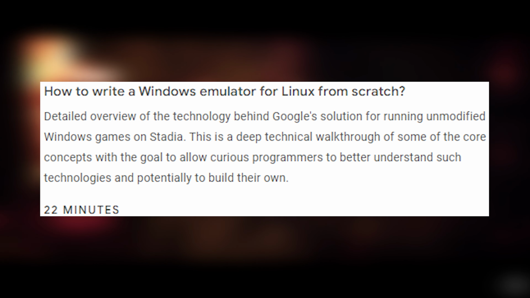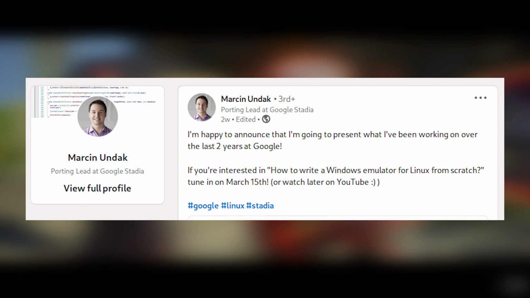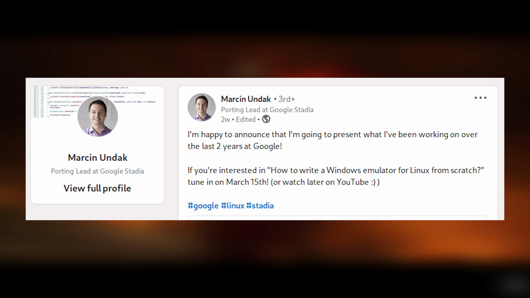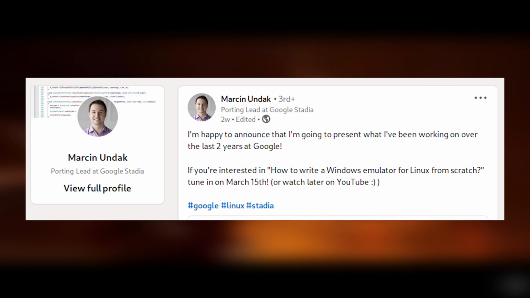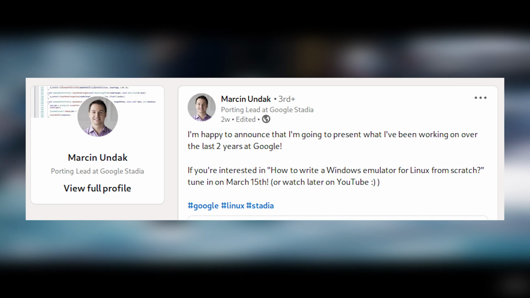He shared a statement about the upcoming session on LinkedIn that said the following: "I'm happy to announce that I'm going to present what I've been working on over the last 2 years at Google. If you're interested in how to write a Windows emulator for Linux from scratch, tune in on March 15th or watch later on YouTube." That pretty much implies that for almost his entire career at Google Stadia since he started, he's been working on this project that he'll be presenting at the Google for Games Developer Summit. It's clearly something that they've been working on for quite some time now.